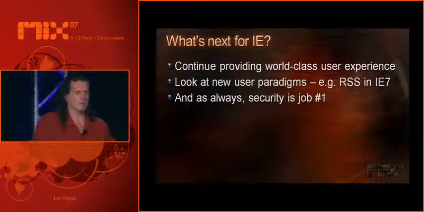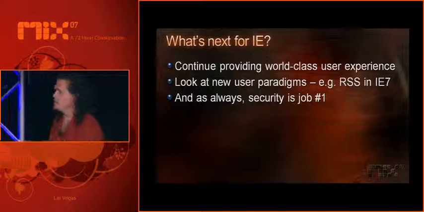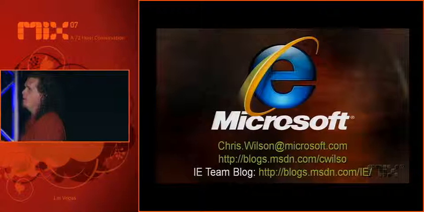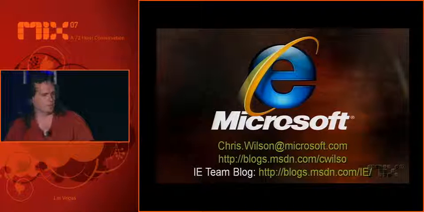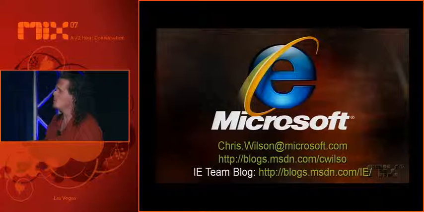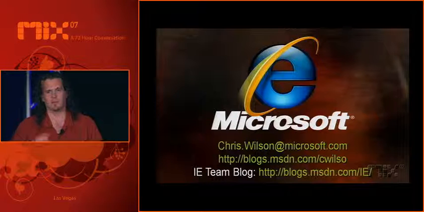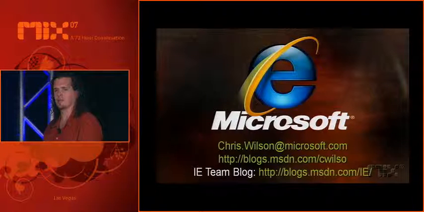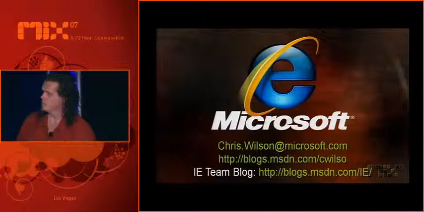And of course, as always, security is our number one challenge. And with that, I think we have a few more minutes, although my time monitor went dead, but I think that we do. So I'm happy to take questions. There's a mic in the middle. Please go up to the mic, because otherwise they can't record anything.